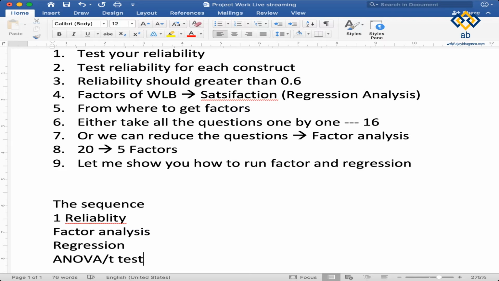Anushri says, but sir, it is coming less than 0.5, so do I need to formulate my project work again? Anushri, if it is coming less than 0.5, you need not formulate your project work again. What you can do is get rid of some questions which are bringing the reliability of your data down, right? There are some questions in your data which are bringing the reliability down, so you need to get rid of those questions.